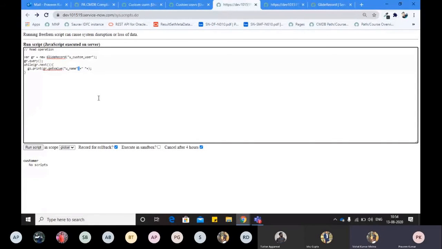Hello, Praveen. Yes, gs.print is to display the output, right? Yes, to display the output. We will come to the GS as well in time.